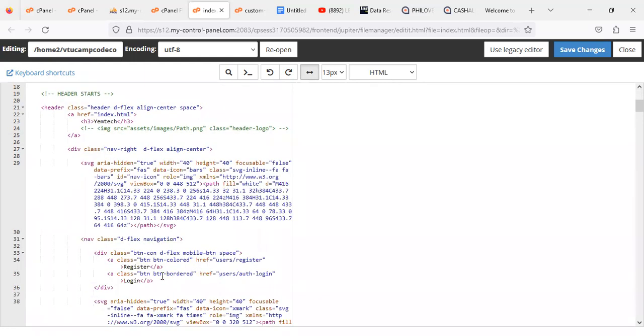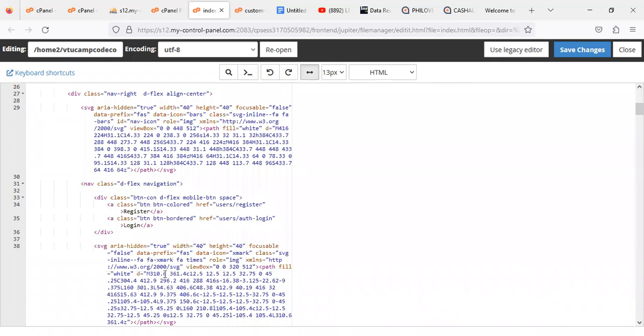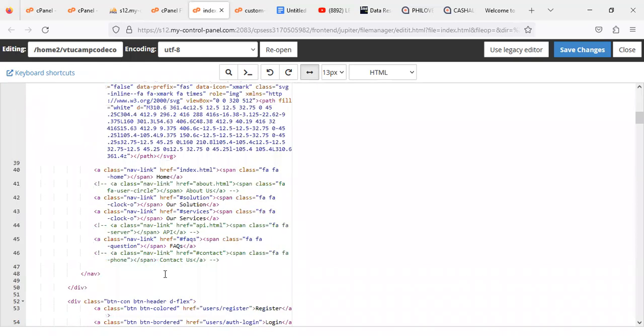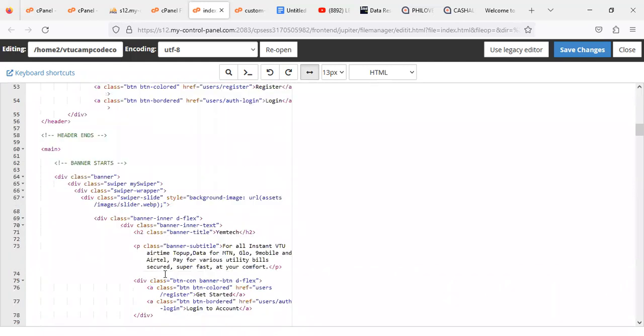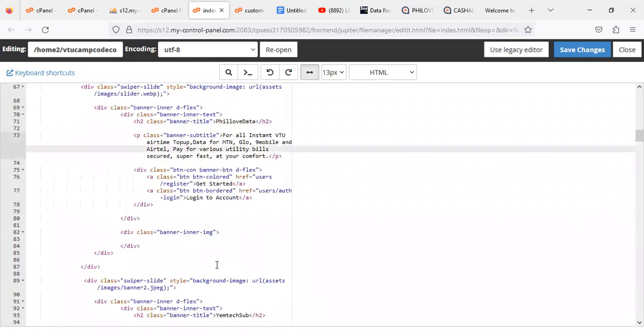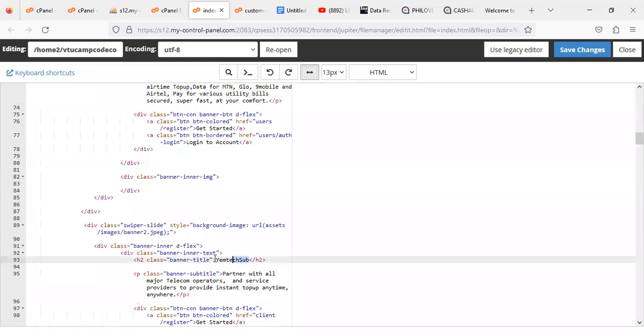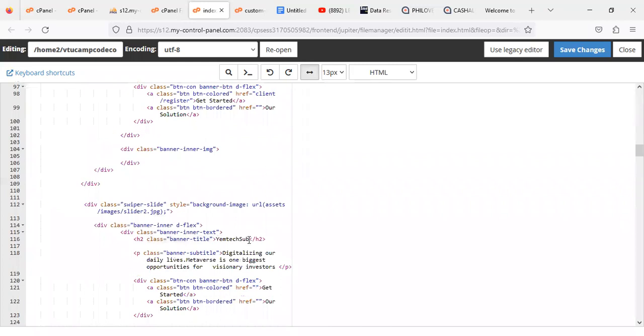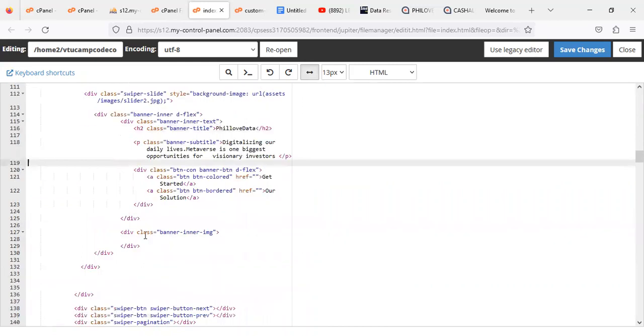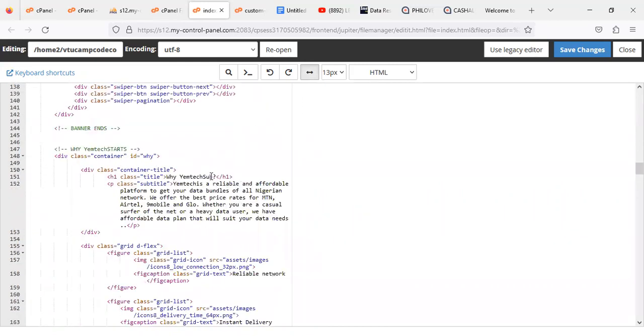The next thing I need to do is scroll down and see that everything is okay. Everything is okay here. You can see White Tech here, so I'm just going to put in Philo Data. Here you see White Tech again. I'm going to put in Philo Data. So this is Philo Data. It's as simple as that.